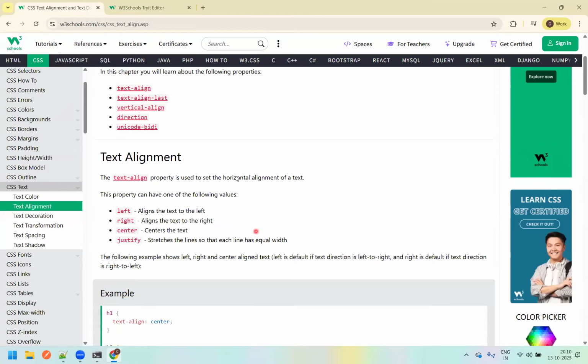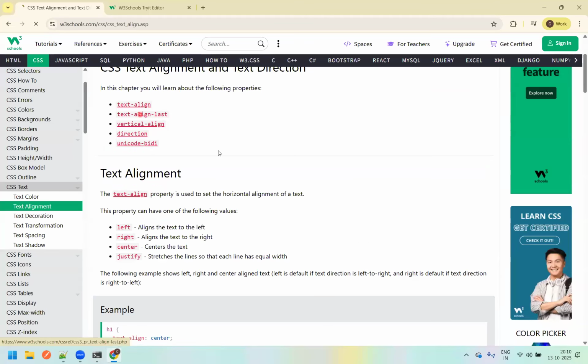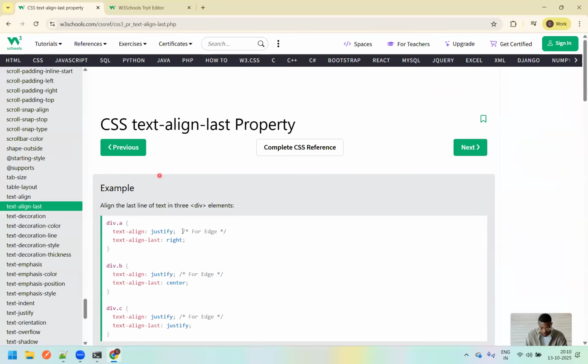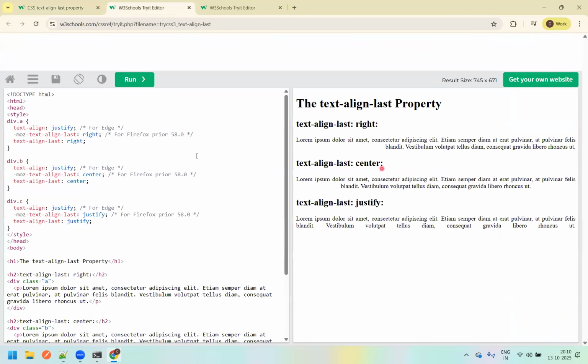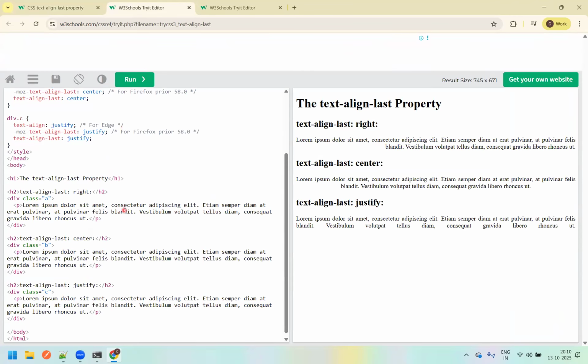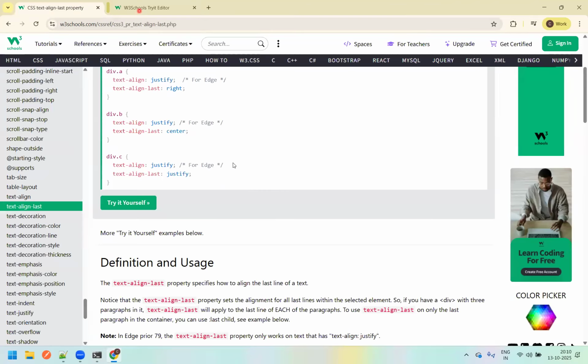Try to see all of them. You can click on each one, which will take you to the options here. You can just click on try it yourself also. You can see this here. Text align, text align last. Let's see this, right? We'll try to see and understand. It's all about understanding how it works. HTML and CSS are always pretty simple.